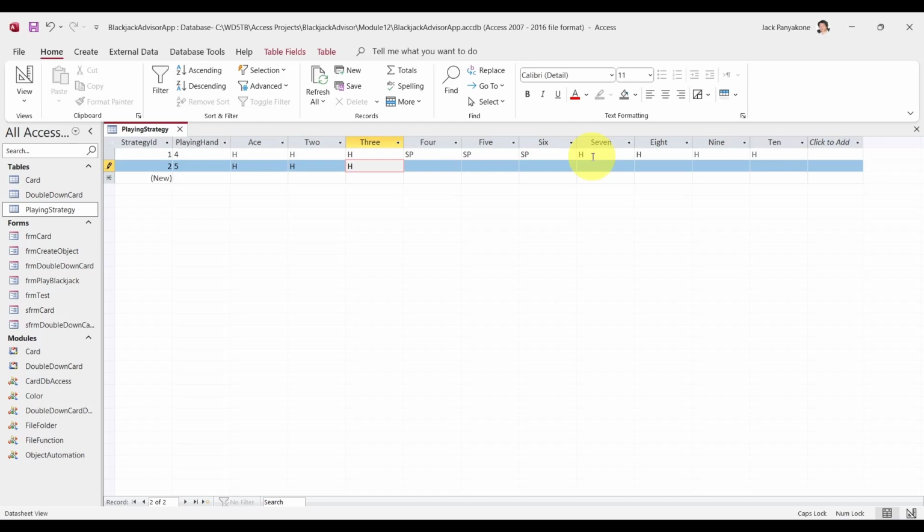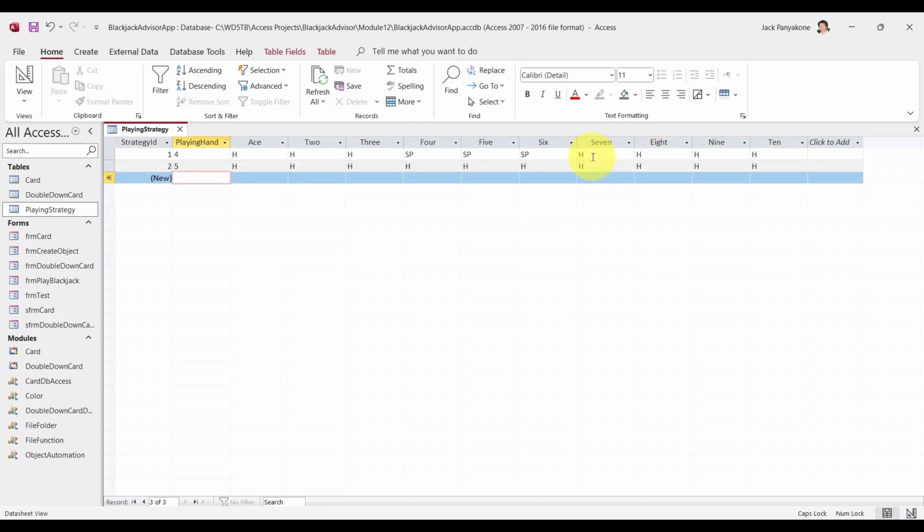You can split. You hit. All these are hit. Yeah, these are all hit right here. And 6, same.